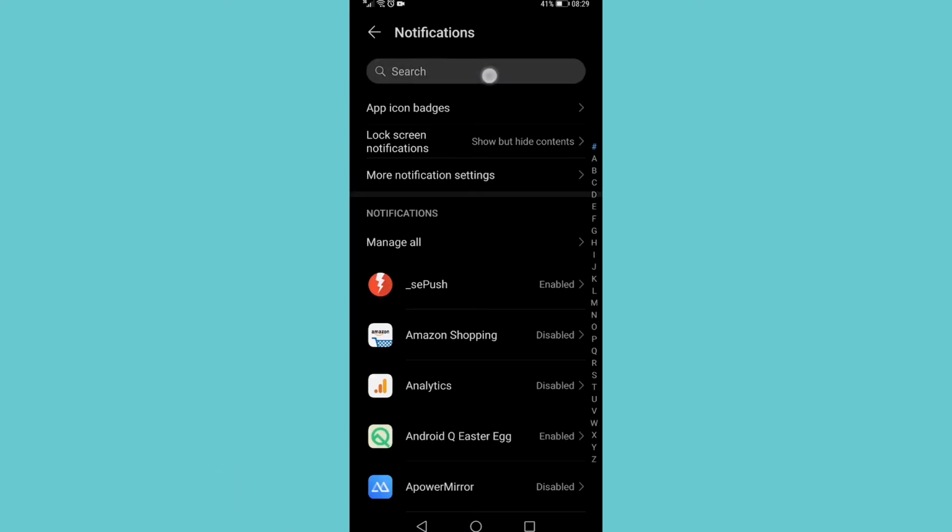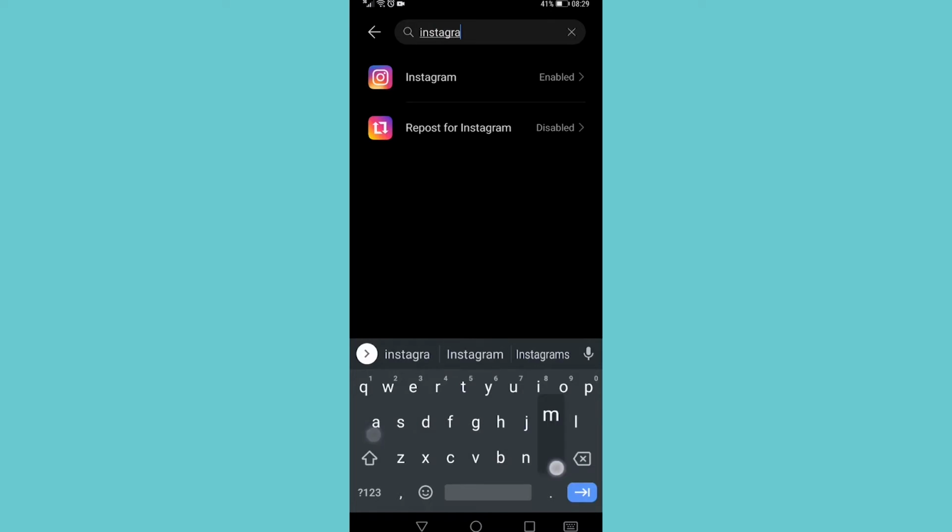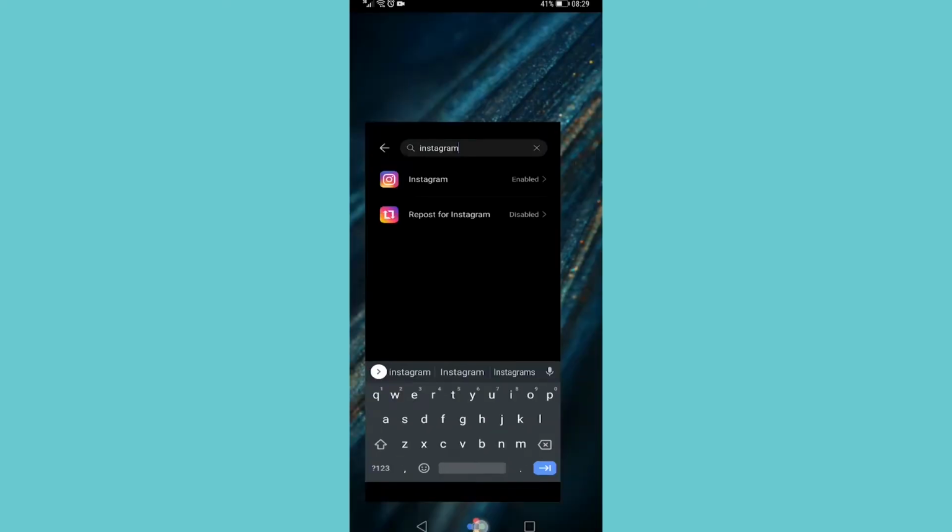Tap on that. And now I'm just going to search for Instagram and make sure my notifications are on. So it says enabled for Instagram, so that is a green light. I can go ahead and turn on a post notification. So I can exit out of this.